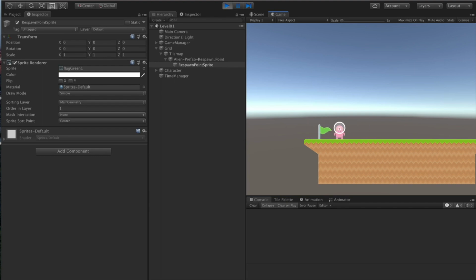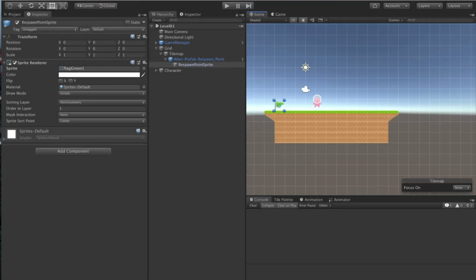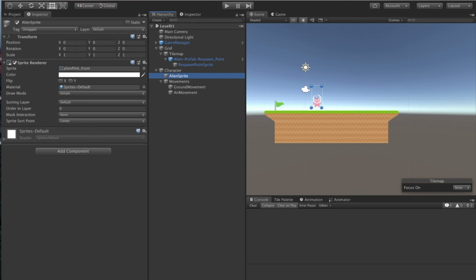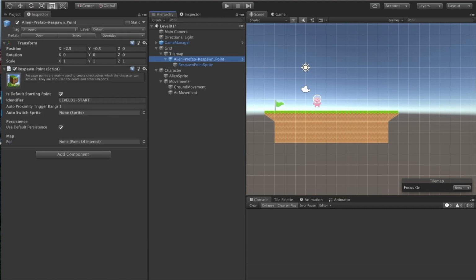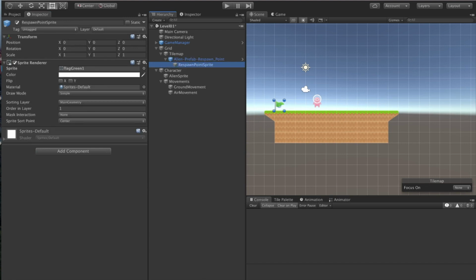Let's fix that and then go on to our animation. There's already a sprite layer called character, so let's just use that. Similarly for the tile maps, the sprite layer, let's use the main geometry. The flag itself is in main geometry by default as part of the prefab, and it's actually put in position 1, so it will be in front of most geometry, but it will be behind the character layer.